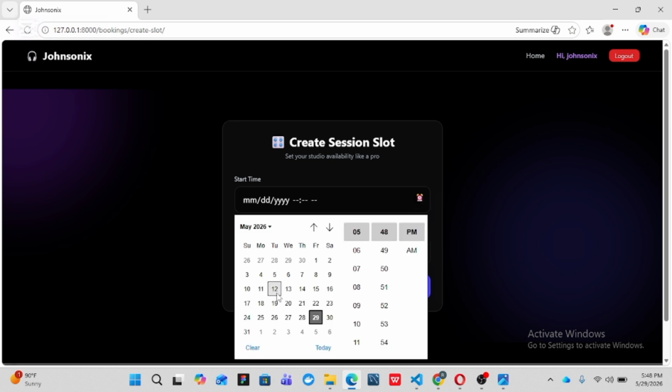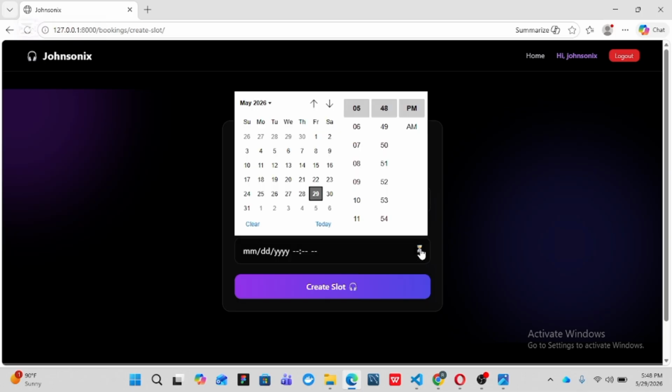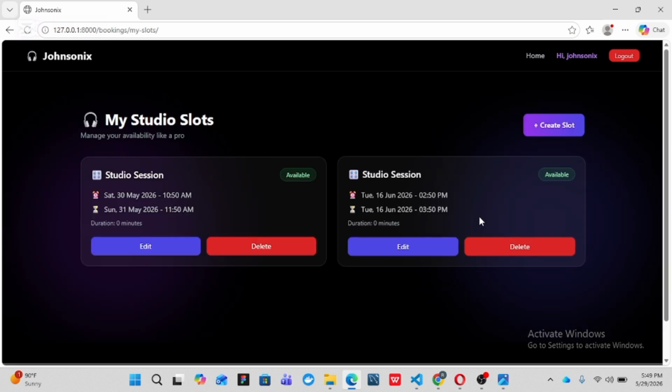You can see a calendar here, and you can select the month, the day of the month, select the hour. If you want 10:50 a.m., you can see 10:50 a.m. Then you come here, you click on the other icon, you select, let me just say 31, 11:50 a.m. So you create a slot. This one is much easier for you to create a slot.